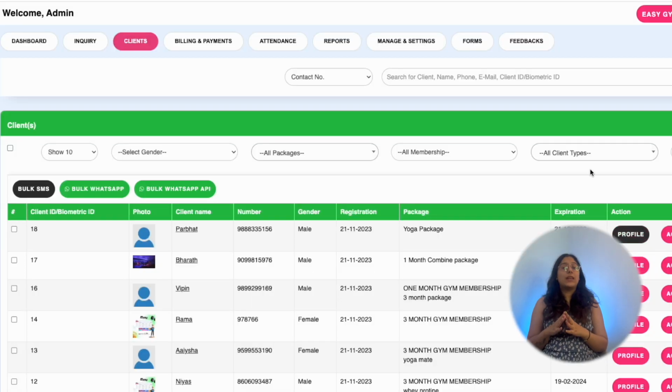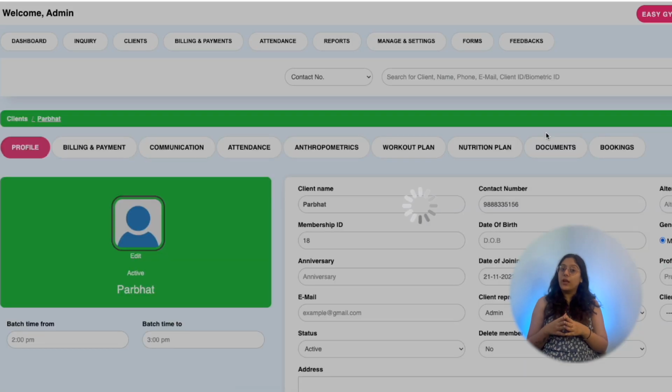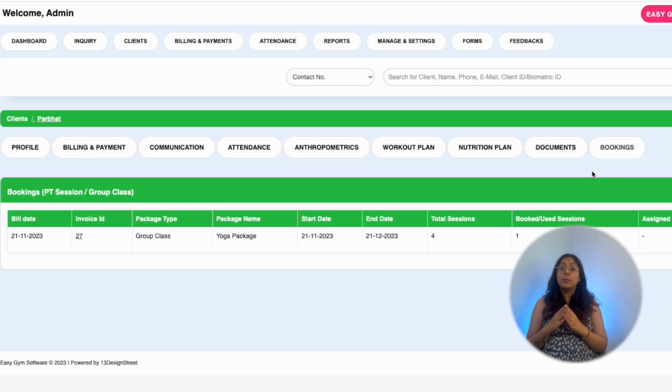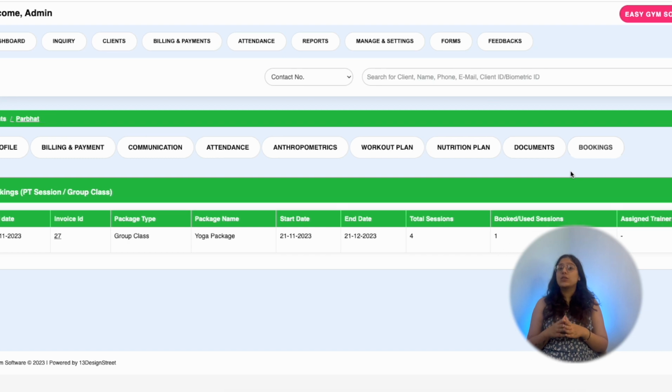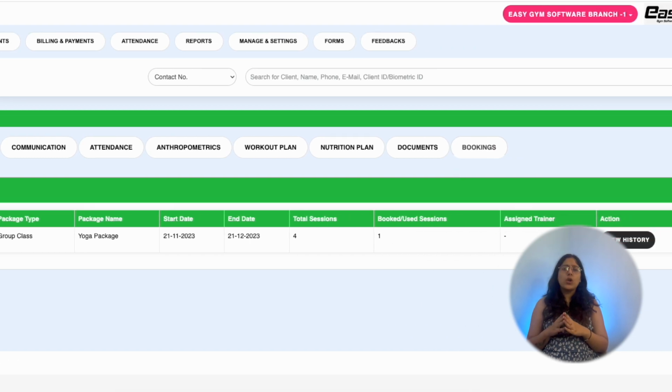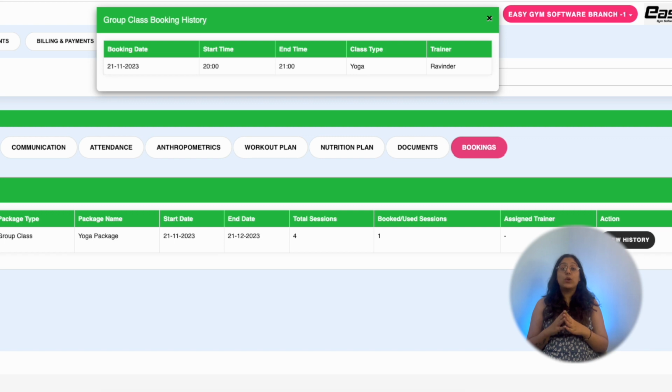Let's see how to check the number of sessions used and pending for any particular client. Go to clients from the main navigator. Click on profile. Go to bookings. You will see bill details, package type, total sessions, booked or used sessions. And when you click on view history, you can see the complete history of bookings, cancellations and deliveries.